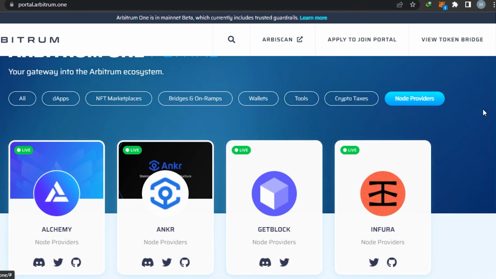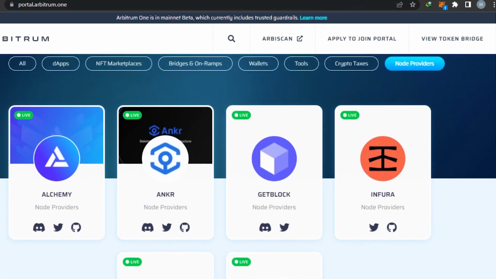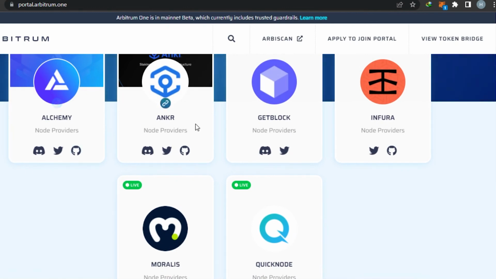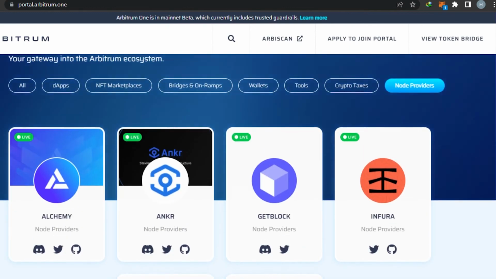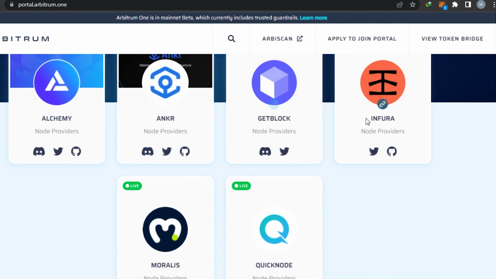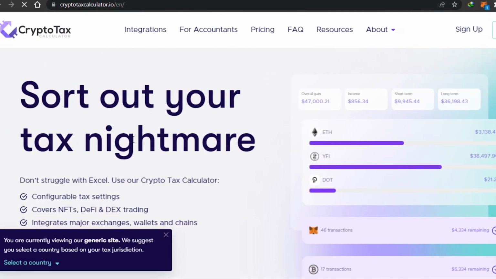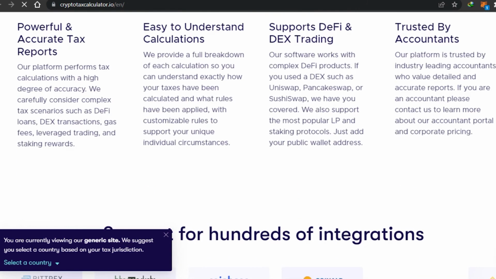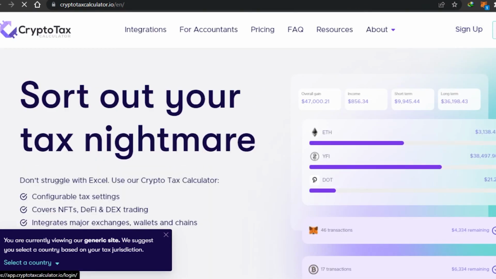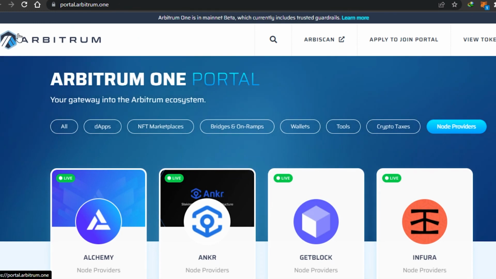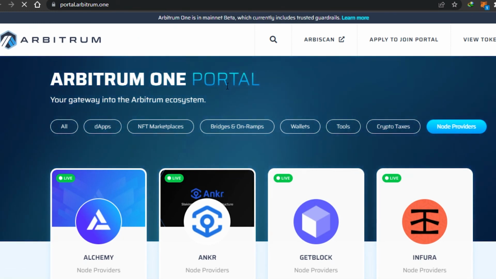Then we have node providers as well. When it comes to node providers, we have Alchemy, we have Ankr, Kepler, and all of the others. Again, simply select any of these and it will take you to their website. For example, this is one of the crypto taxes and I can simply go ahead and sign up or log in. When it comes to login again, I will simply log in with my wallet, with my MetaMask, and I have Arbitrum on my MetaMask. And this way you can simply go ahead and add Arbitrum to your MetaMask and then go ahead and buy and sell NFTs, trade in crypto, or the apps, wallets, tools, whatever you want to do.